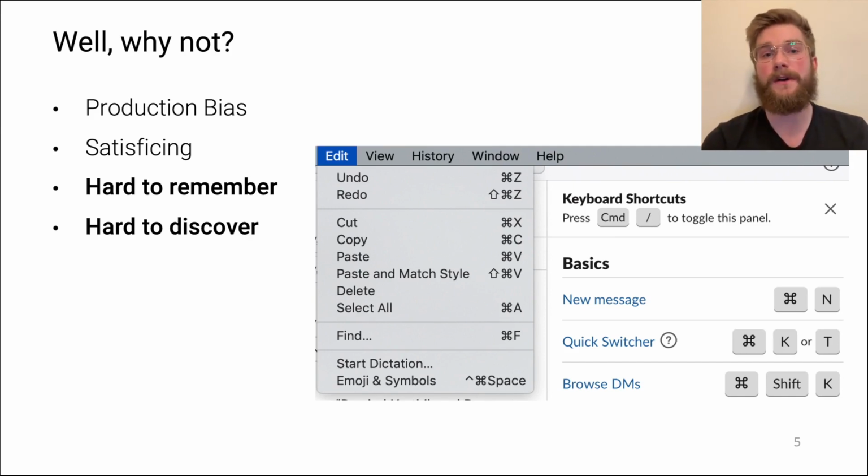But keyboard shortcuts are also hard to discover, both implicitly and explicitly. Implicitly, when they're displayed in linear menus, we're scanning on the left side of the commands, but not looking all the way over on the right to look at the keyboard shortcuts. But they're also explicitly not very discoverable. For example, on toolbars, you have to hover the buttons to see what a keyboard shortcut is. And then sometimes they're even hidden behind keyboard shortcuts themselves. So you have to press Command slash to open the panel on the right here.